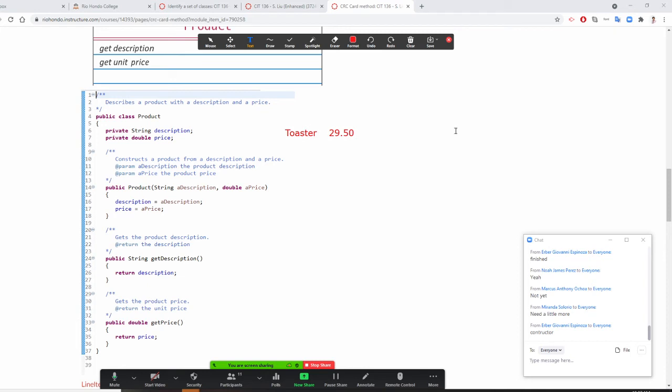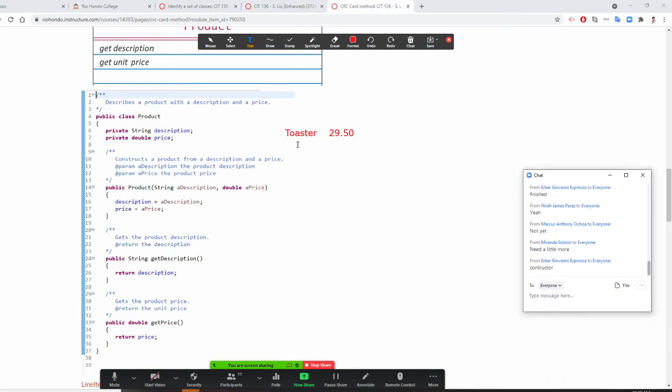So that's an example product. Toaster will go to where? Carla? Toaster will go to description. $29.50 will go to price. You understand? Let me do another one. This will be based on what the user gives you. The user gives you toaster, that becomes your description. $29.50 becomes price.